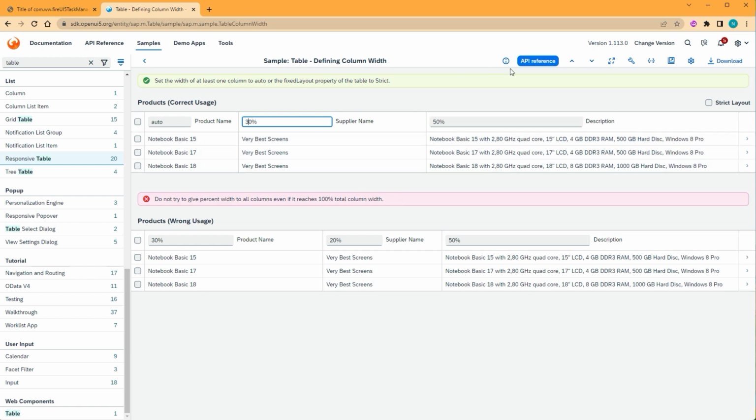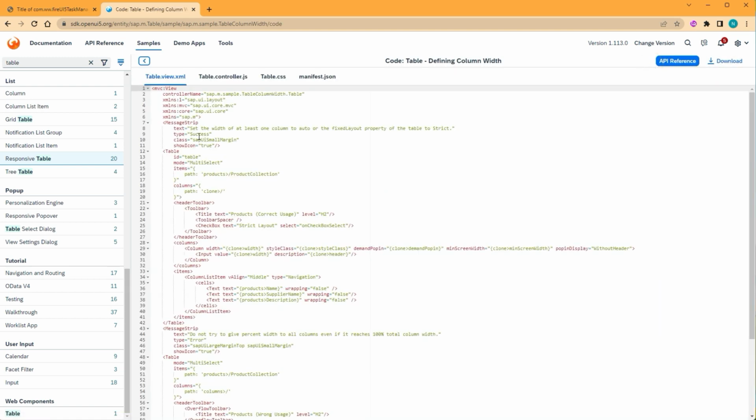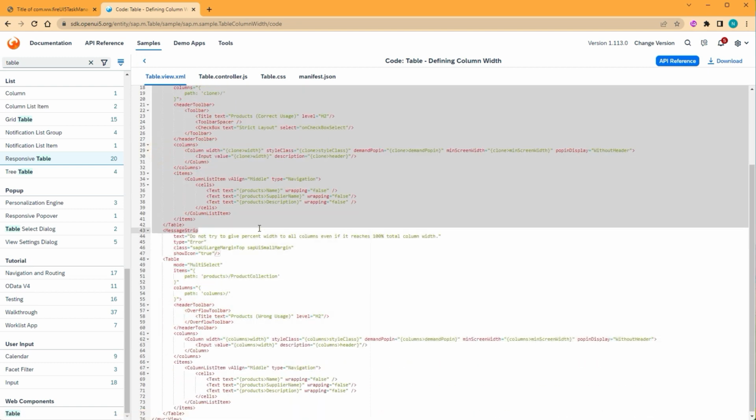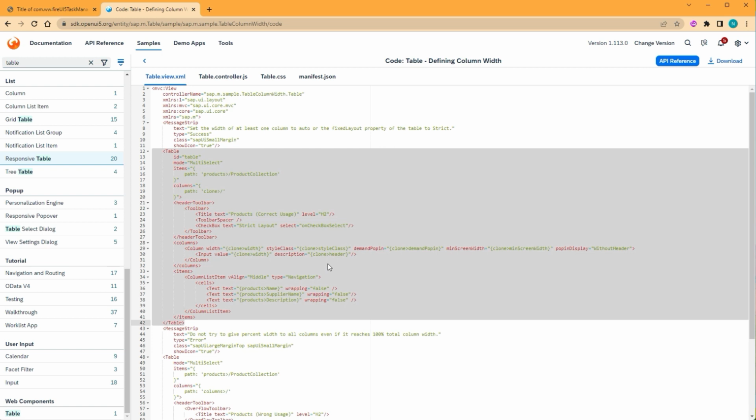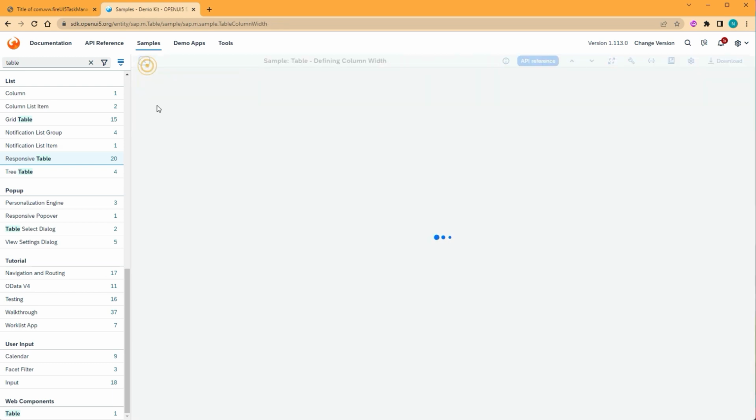If you would like to see the code behind this example, there is this option. It shows the source code for this sample. You can click on it, and the same structure follows. There is an XML view, there is a controller for this XML view, there is a CSS file if you want to define extra CSS, and there is a manifest. It's the same architecture it follows. If you want to create a table, you can directly copy this table code and paste it in our VS Code, and you can see this table directly. That's the best thing. You have a lot of samples here which you can directly use.